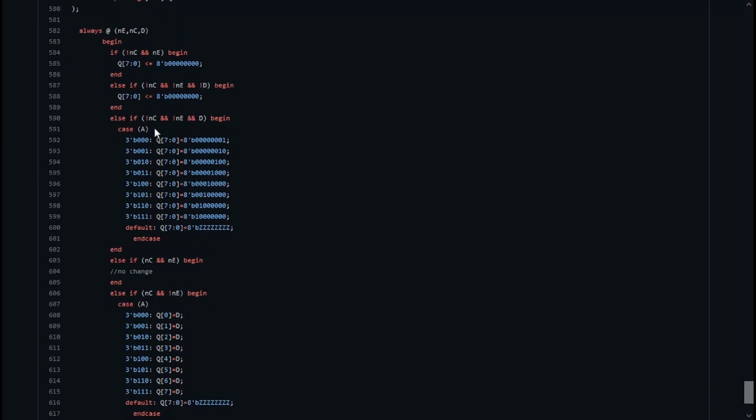Now if we have clear as low, enable as low, but the D is high, we have a selector situation, whereby one output pin will be selected to be high and all the rest are low. And that depends on the address A. We have a default situation, but that should never be used since we always have a covered situation with the input address of A.